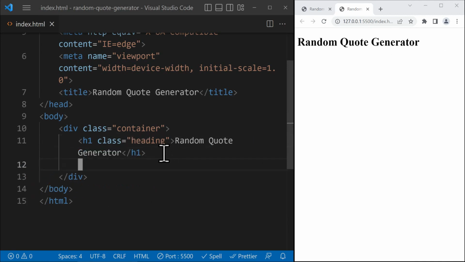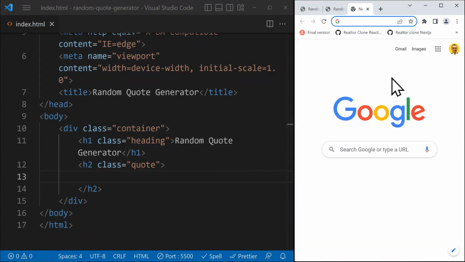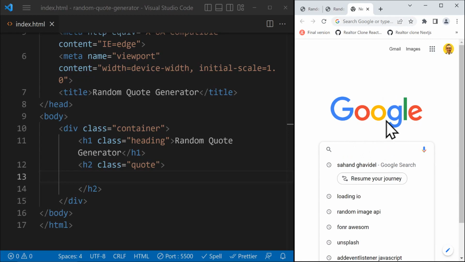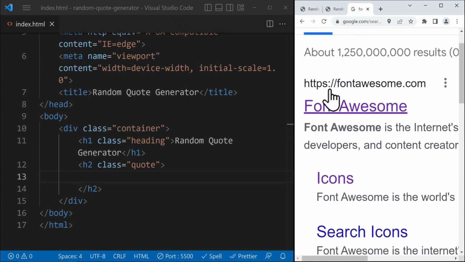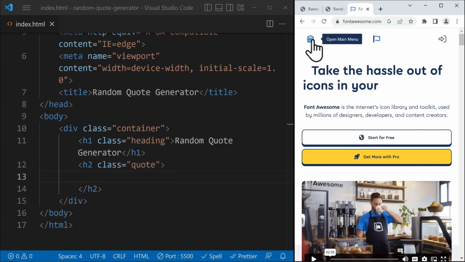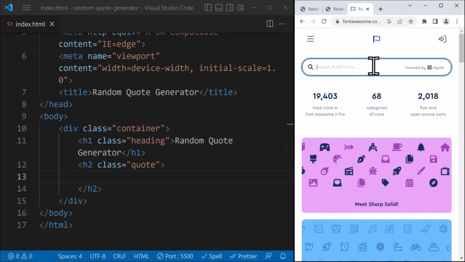So we can add a class and we just call it heading. All right. So after this h1 tag, we're going to have an h2 tag with a class of quote. And inside this h2 tag, we're going to have these icons first, and then we have our text in the middle. As I mentioned before, we're going to use a website called Font Awesome to get these icons, the left and right quote icon. So if you search on Google, Font Awesome, and if you click on the website called fontawesome.com, and here on the right, on the top in the menu, you just click on icons. In this section, you can search for any icons you want.